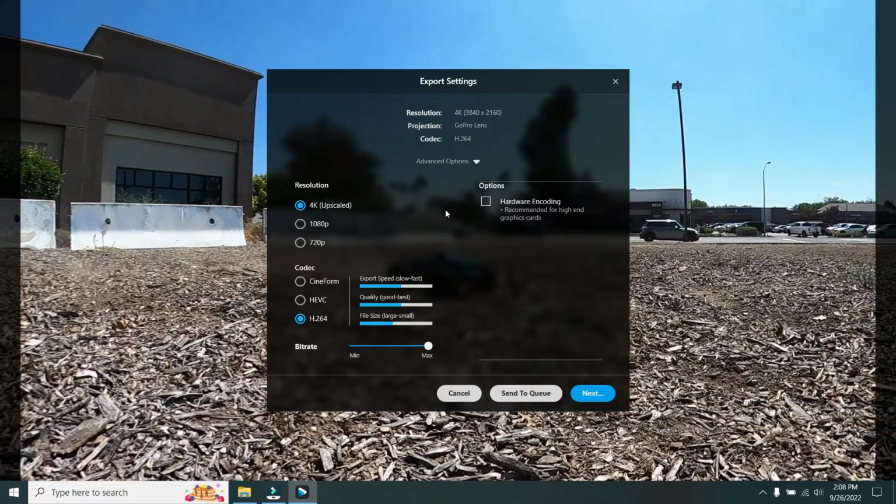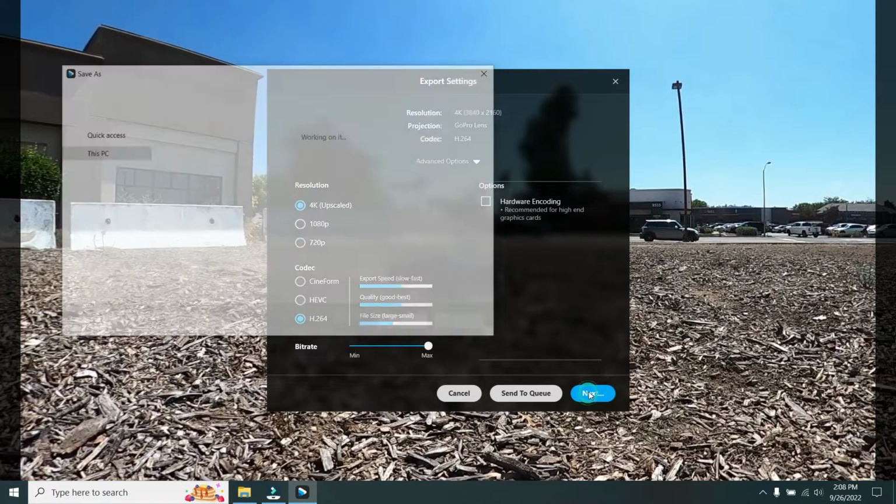Now, because I'm trying to shoot this in the max resolution possible, I'm going to do 4K, and you'll notice it says upscale. Then I'm going to use the H.264 codec here, because this actually plays on the most options, like YouTube, on your computer, things like that. My bit rate is set at max, and then I'm going to hit next. I'm not doing any hardware encoding because I'm doing this on my laptop.